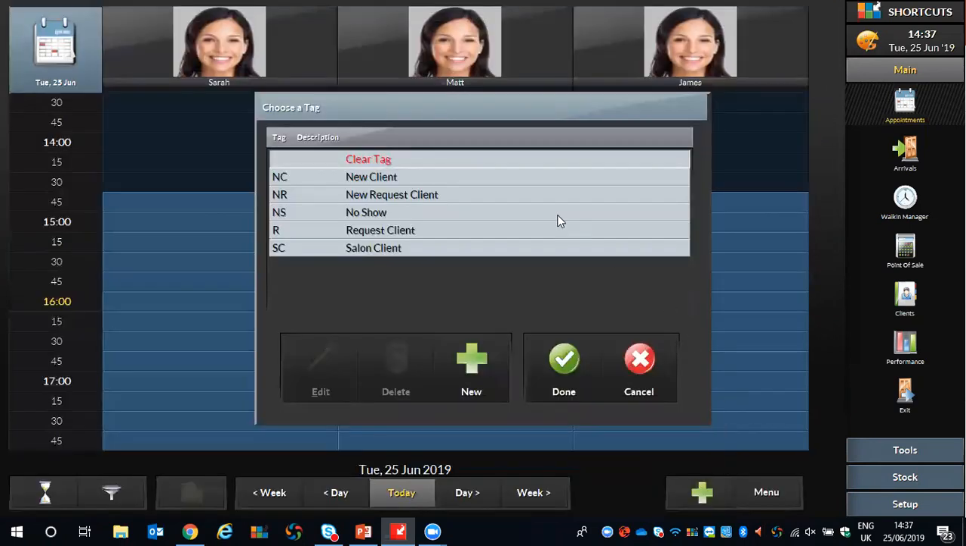We can then tag the appointment. We can leave the tag clear if need be. We have a new client as if this is a new client to the salon. A new request is if the client is new, but they have specifically requested one of your stylists. No-show is if they constantly no-show. A request client is if they always have that specific stylist, and a salon client is if they don't mind who they see when they come into the salon. Now, this is excellent for your reporting because each of these tags will be linked to a specific report, which we can show you in a separate webinar.